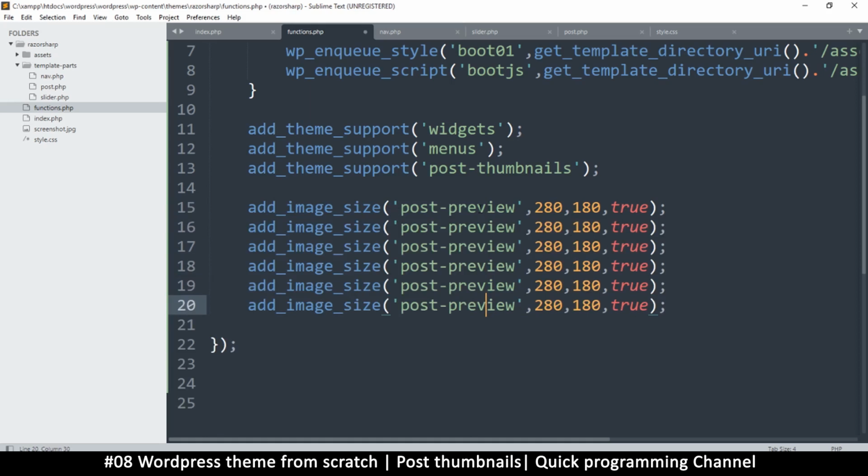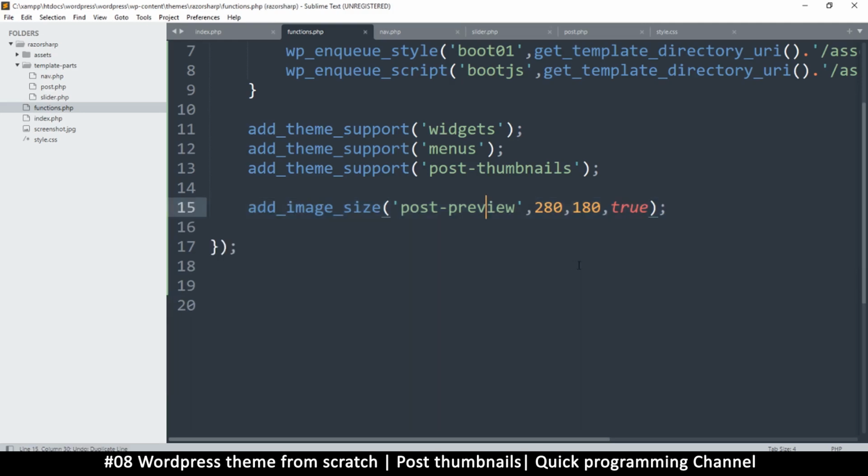It means every time I reference this, WordPress is going to crop that image to that resolution. If you add a lot of these, don't go crazy, because you have so many versions of the same image, different thumbnail versions of it, that may affect your space. But if you don't care about space, then no problem. So this one is called post preview.